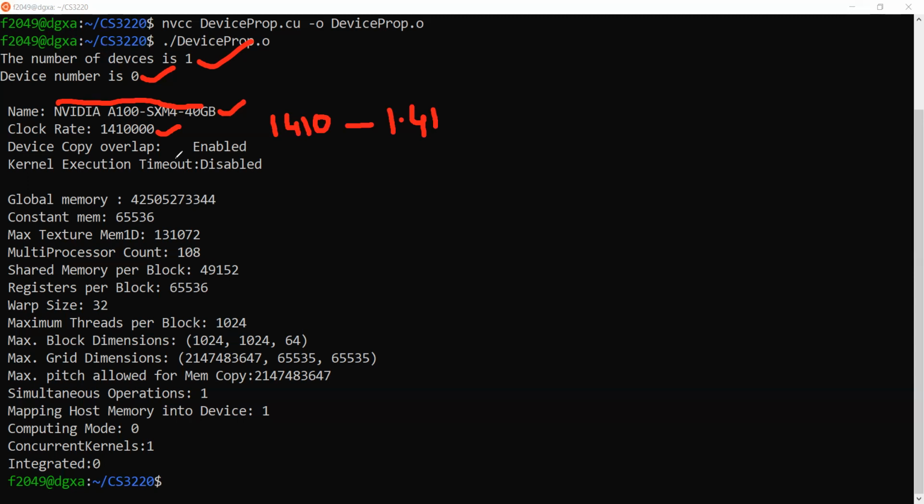Next one is kernel execution timeout. Actually, here we disable that particular one. If you want to enable it, consider that sometimes a particular thread enters into an infinite loop or something, and it never comes out. In that context, we can set the kernel execution timeout. When it is enabled, the task is automatically terminated.